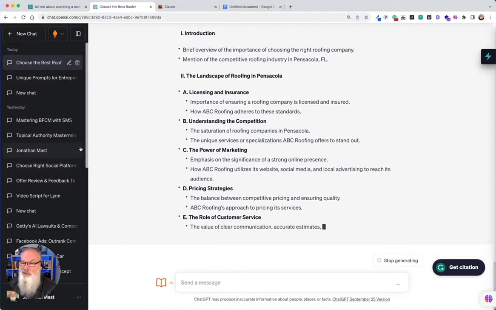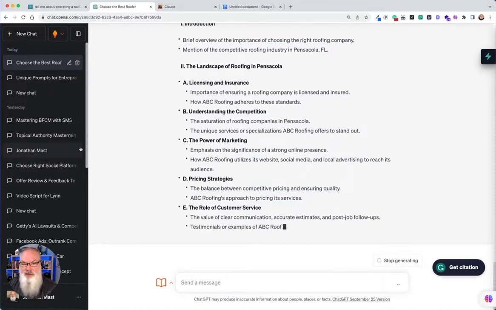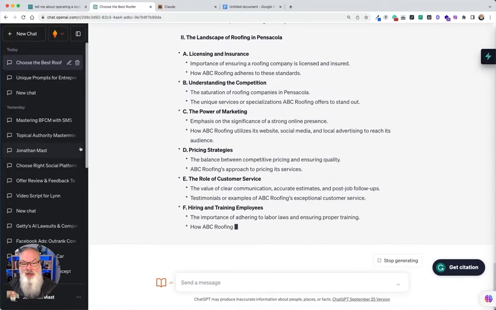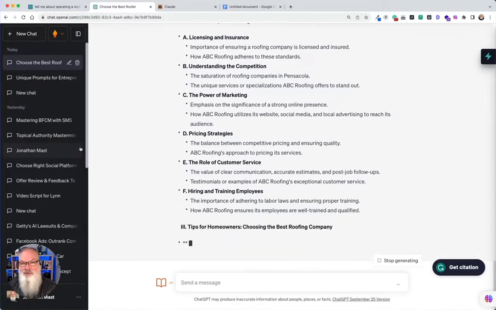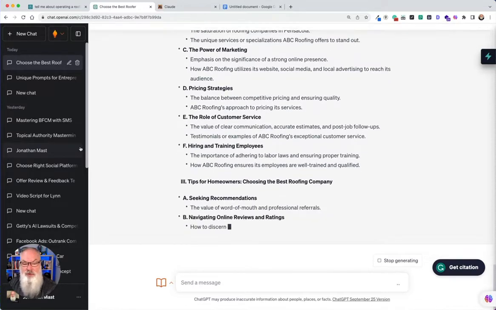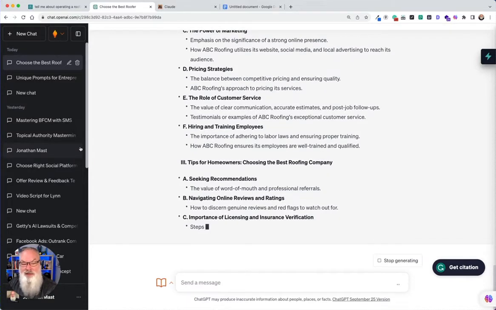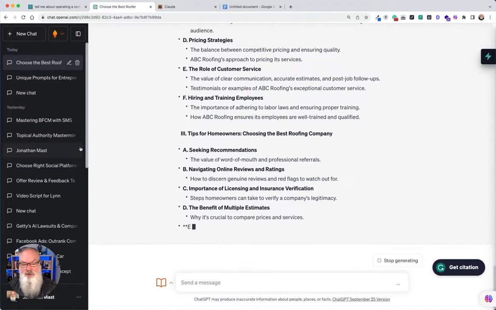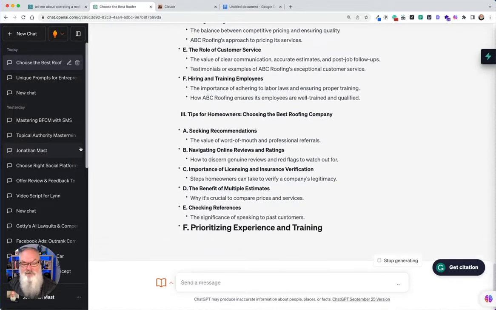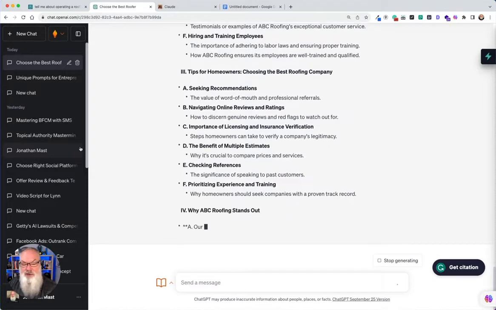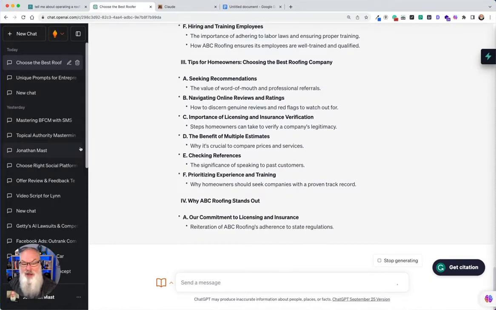By the way, it's important to review this as ChatGPT is putting this out. You want to make sure it's relevant. Sometimes it will find things that you don't want to include, and then you can make sure in our next step, as we put the blog post together, that you exclude those specific things. So again, it's using that reference information, creating a very comprehensive outline here, as you can see. Now talking about recommendations and reviews, licensing and insurance verification, the importance of getting multiple estimates, checking references. And then they're going to end here with why ABC Roofing stands out.